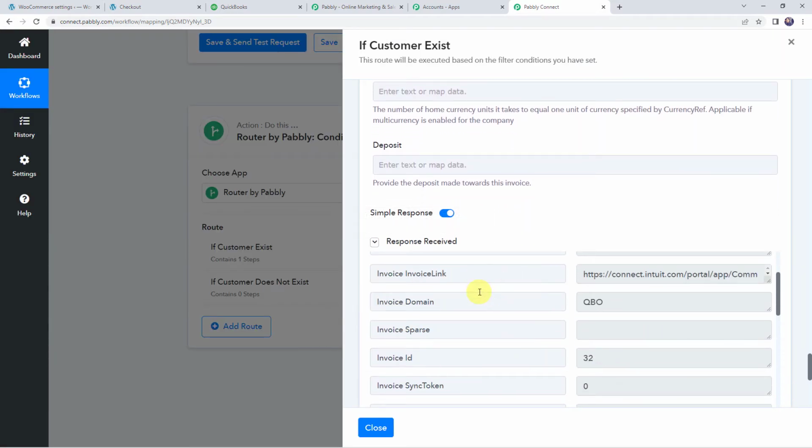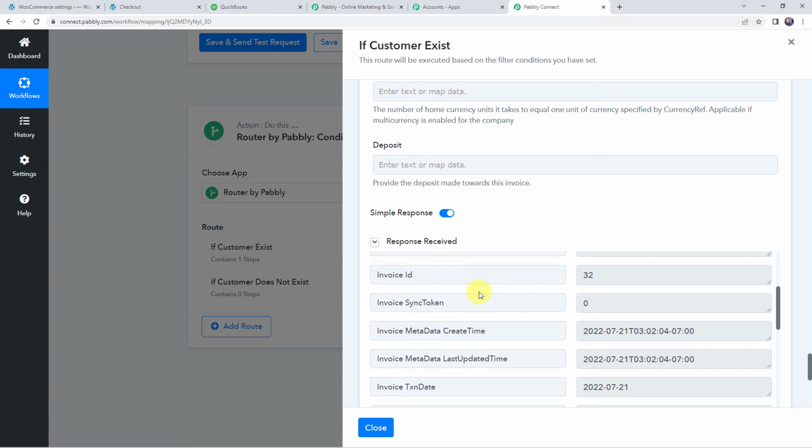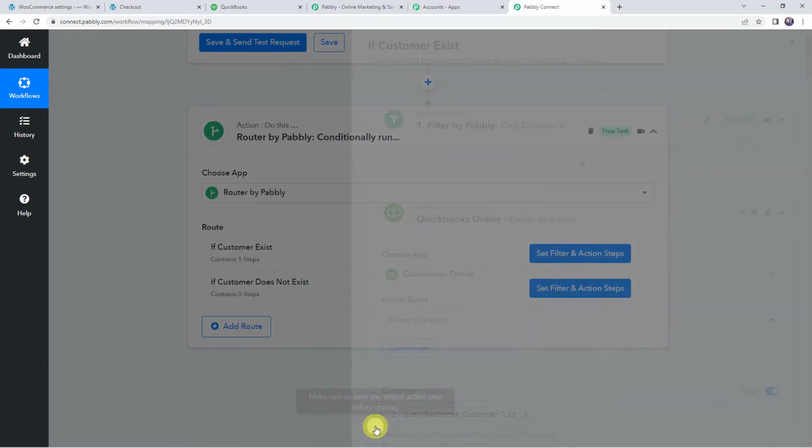Okay, and here we can see the response is received. It means a new invoice is generated to the customer in our QuickBooks account. So let's close this particular step.